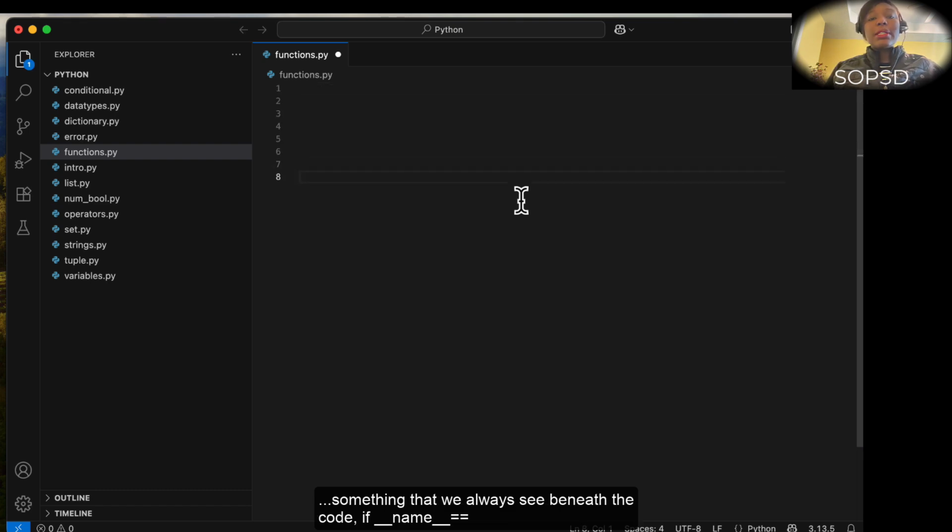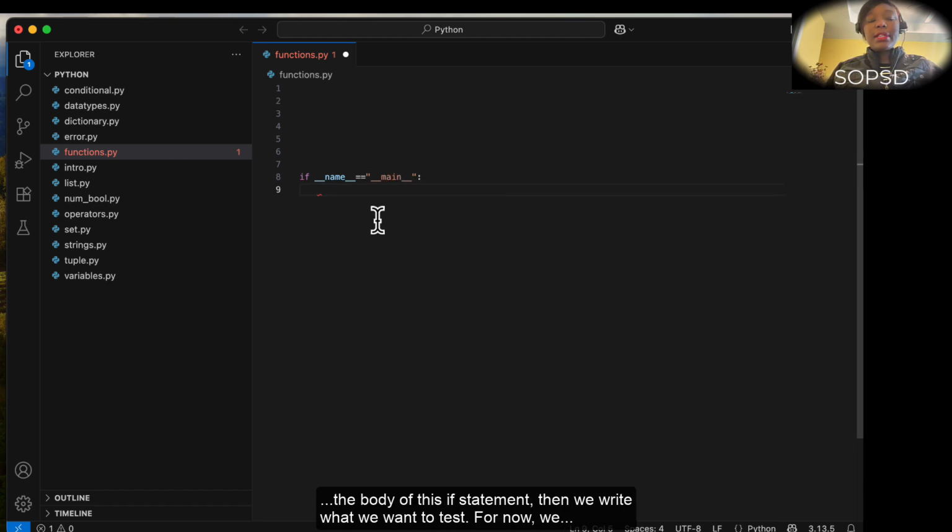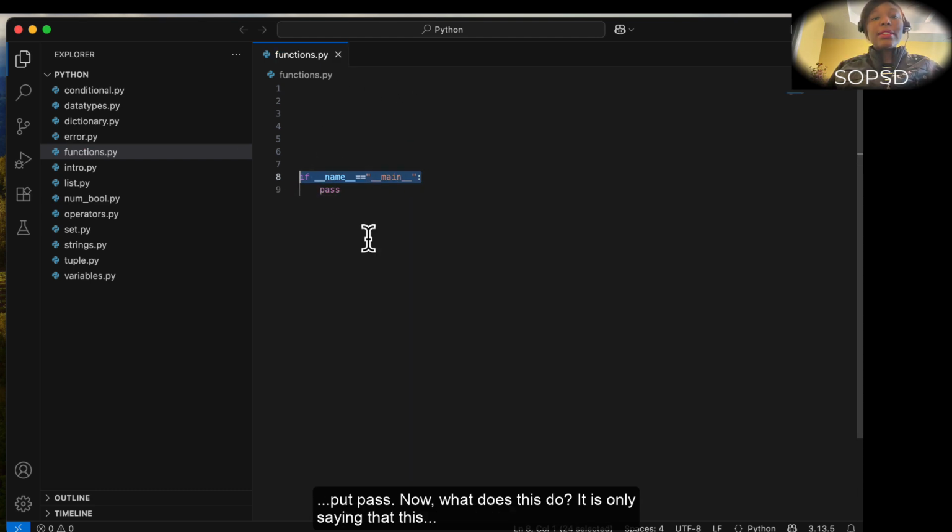There is something we always see beneath the code: if __name__ equal to "__main__", like this. This is always written at the bottom of every code, and in the body of this if statement, we write what we want to test. For now, we'll put pass. Now, what does this do? It's only saying that this should run as a script when the run button is clicked or when it's called to run as a script. But other than that, it should not interrupt anything.